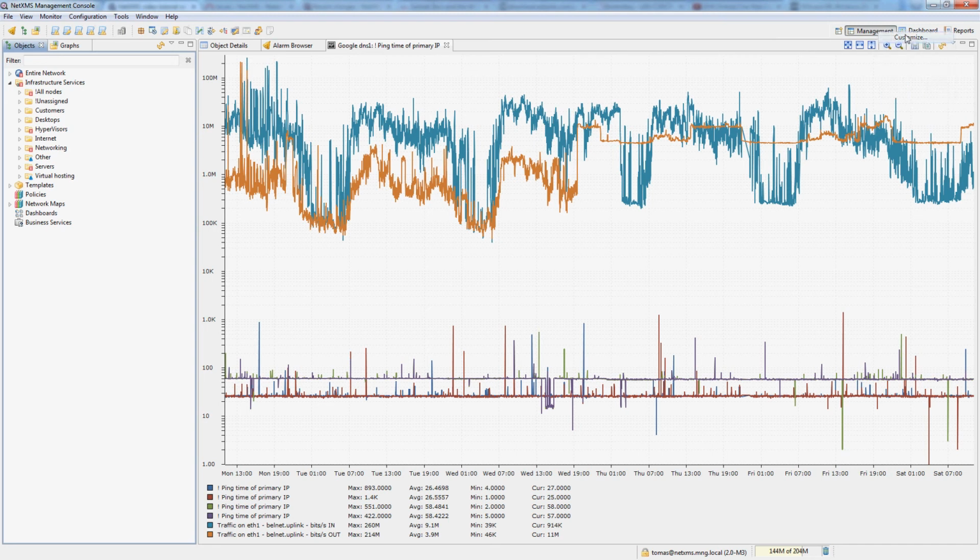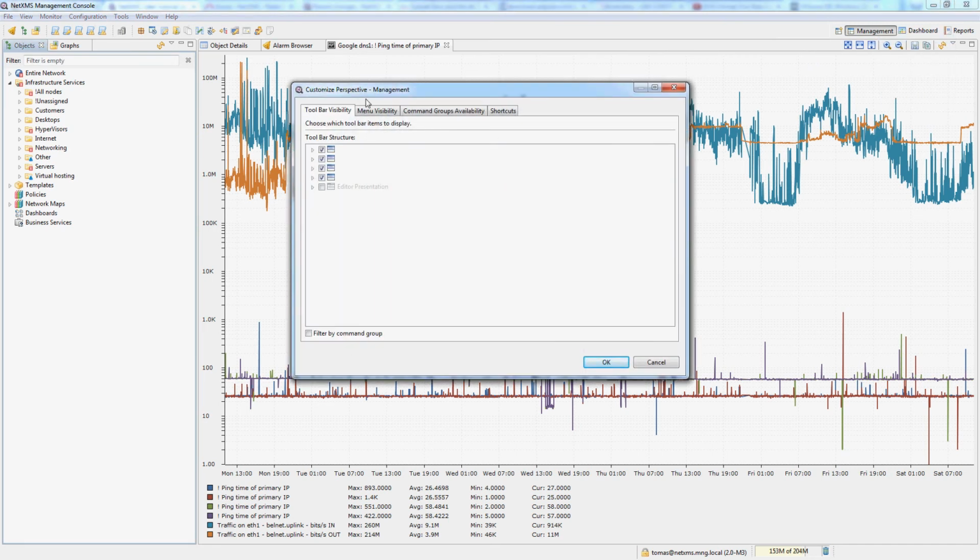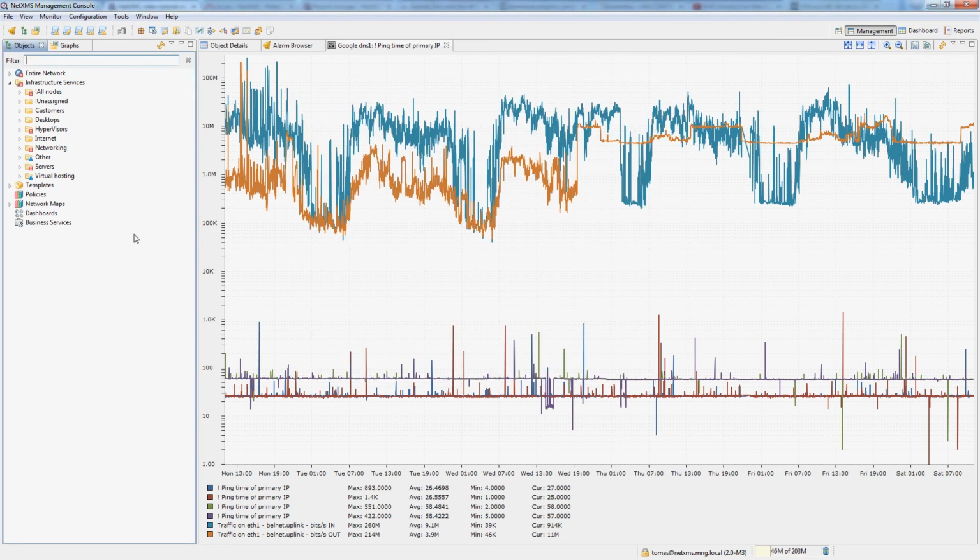You can also create custom perspectives, but that is also a topic for an advanced video. And that is everything you should know about perspectives for now.